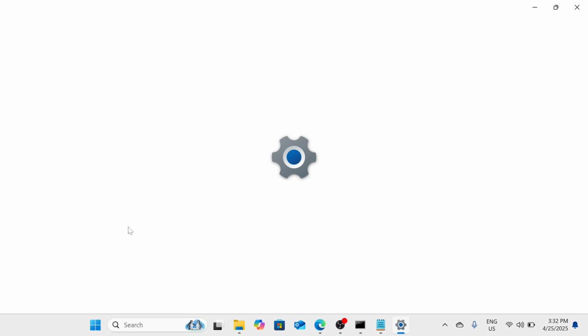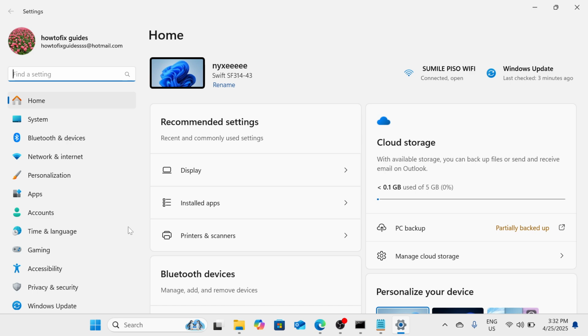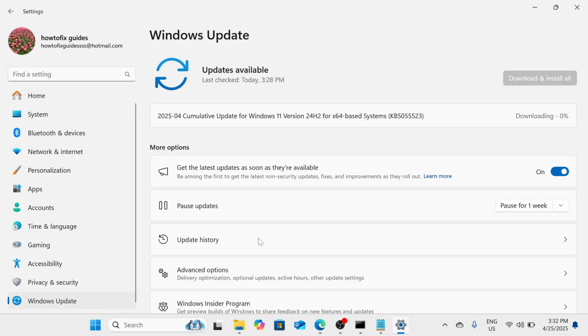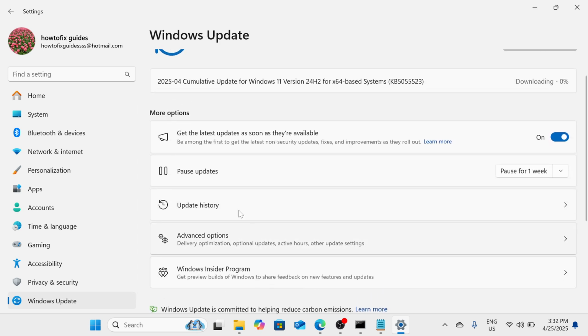It's taking a while for the Settings to open. Here we now have Windows Update in the left pane. Please click on that, and you will see this window. Go to the More options section, and there you will find Advanced options, Delivery Optimization, Optional updates, Active hours, and other update settings.